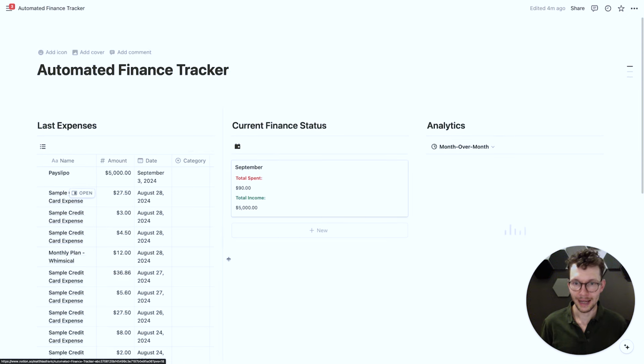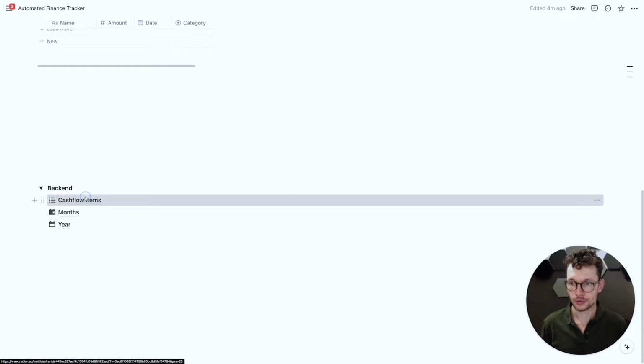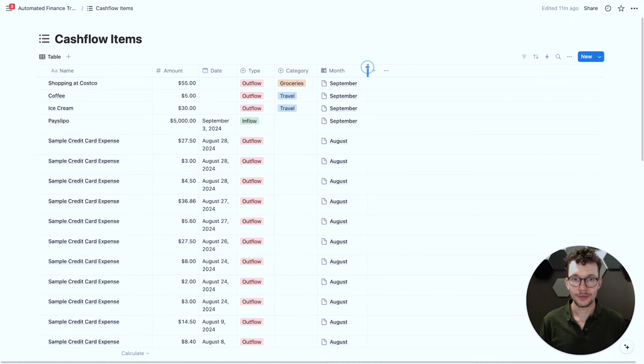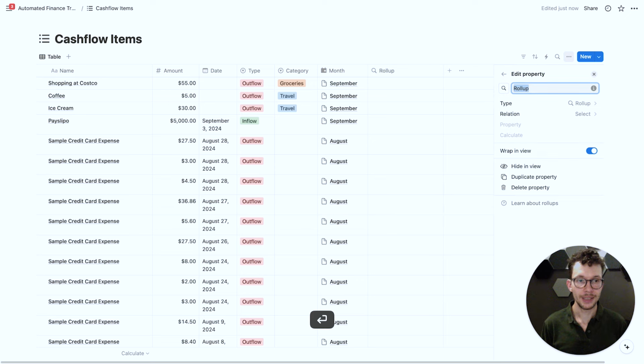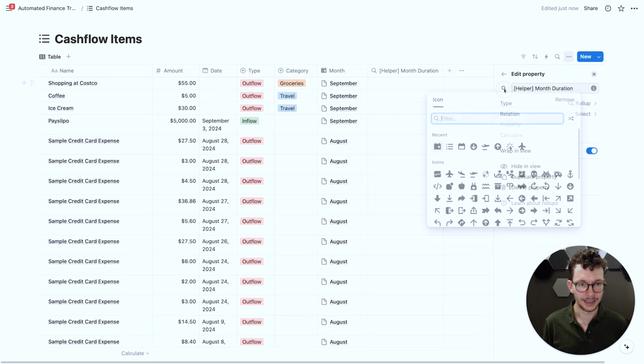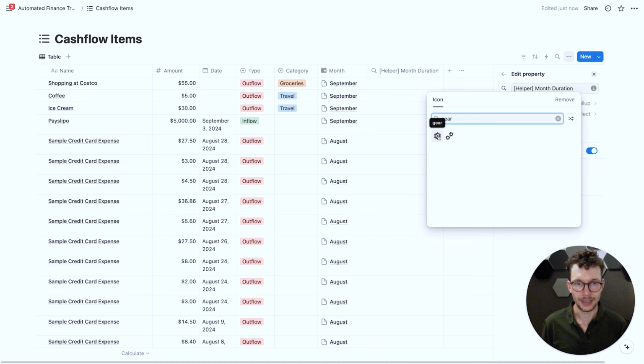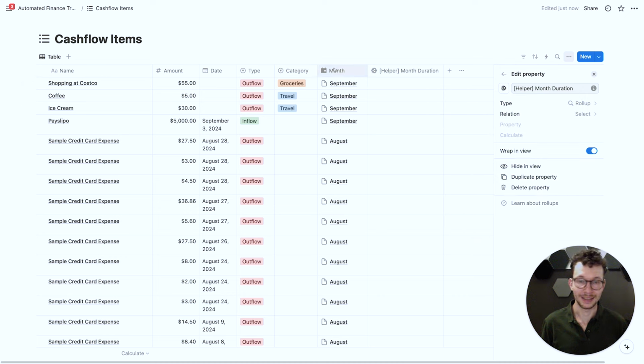Then we can go back to our finance tracker and go to cash flow items. And on cash flow items, we can now pull in the actual duration via a rollup. So we can say, okay, please show me the month duration. And since this is a helper property that we don't really need for this, right? It just powers some other features. I often like to add helper in front of it and give them this generic gear sign, just as a visual way to separate them from other properties that actually do something.